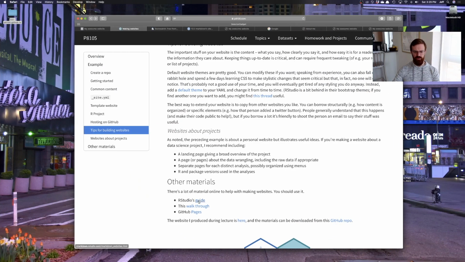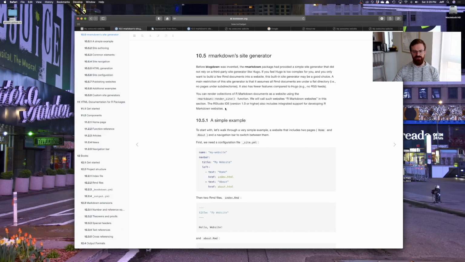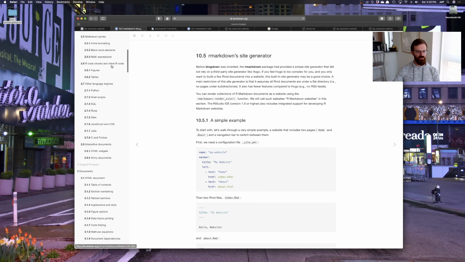I guess I am going to open up here again a link on the course website, the RStudio guide, and it's talking about site generation and other things like this. It looks like they've reorganized where things are.